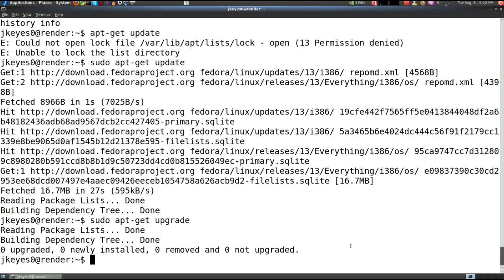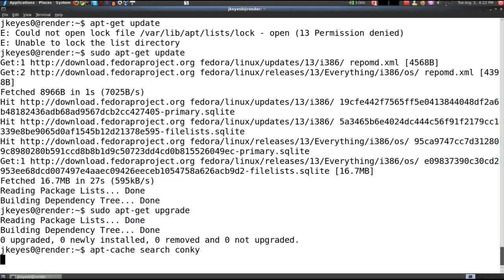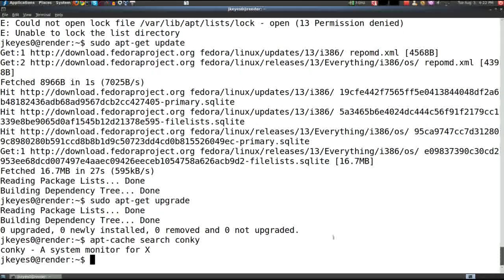Now, if you remember correctly, I went ahead and removed Conky, so let's go ahead and try to install it using apt-get. Just for example, let's say I don't know the package name. In this case, I would type in apt-cache, C-A-C-H-E, space, search, and then whatever I want to look for. In this case, Conky, C-O-N-K-Y. And there we go, it tells me the package name and the information about it.